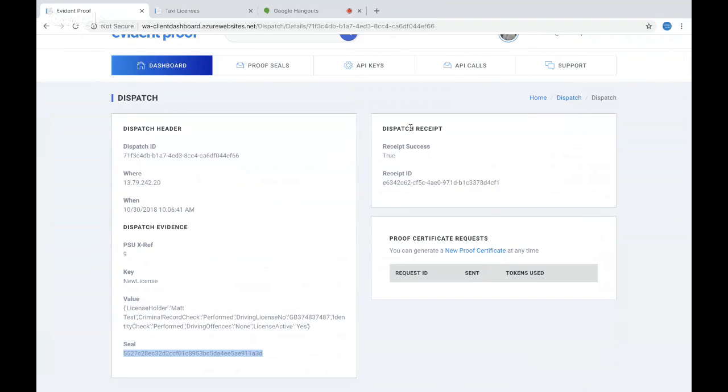So then we have a receipt. A receipt is returned to you via the API call when you submit the data. Effectively, a receipt is your method of saying this data has been immutably stored on the evident proof blockchain. So I have immutable proof of this bit of data, and here's how I navigate back to that data on the evident proof platform. So that's your receipt.